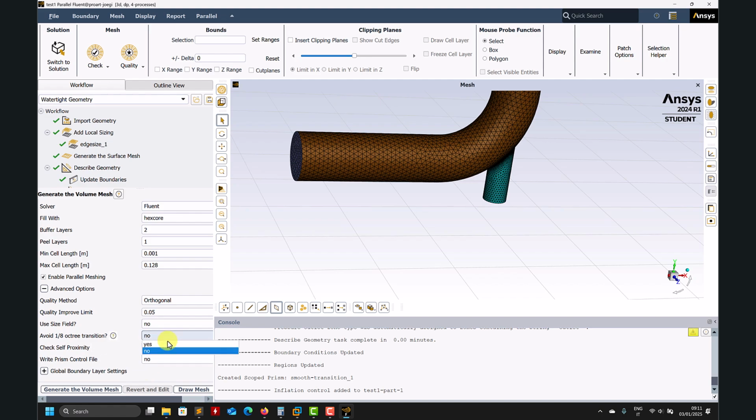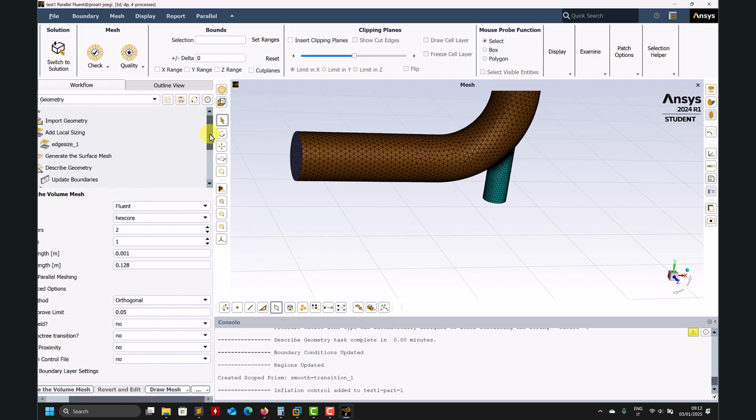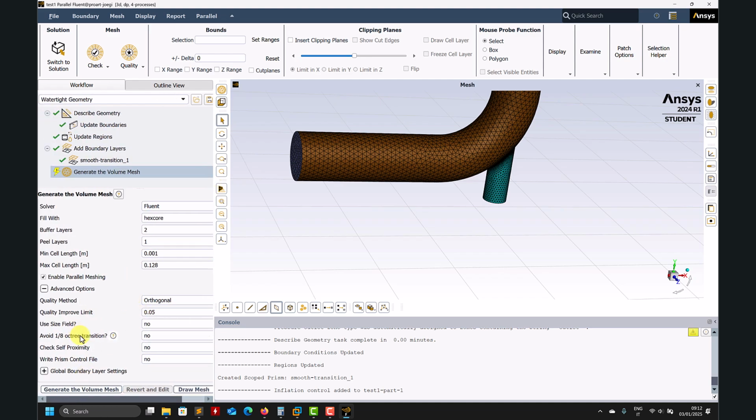You can avoid it. I will leave it here, and then I will show you what happens when I avoid this 128 octree transition, which is lethal. It's terrible. I don't like it, but it works. Okay, but I don't like it. I try to avoid that as much as possible. And now let me go generate volume mesh.